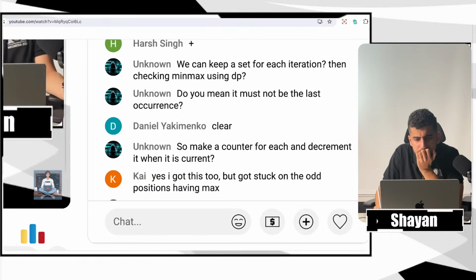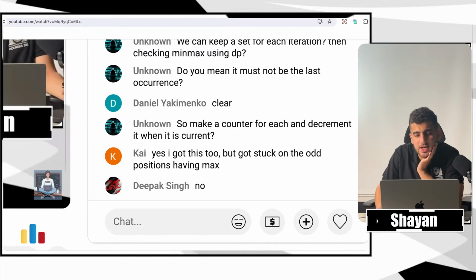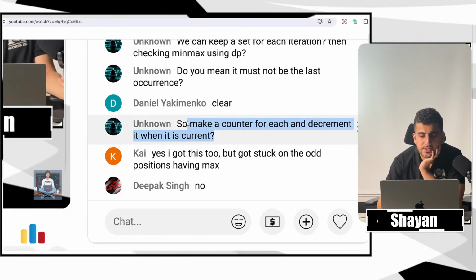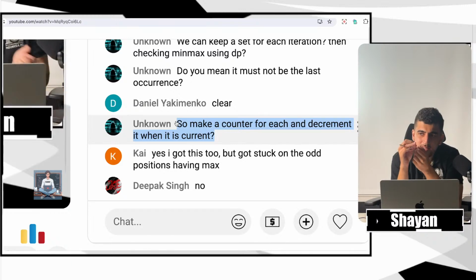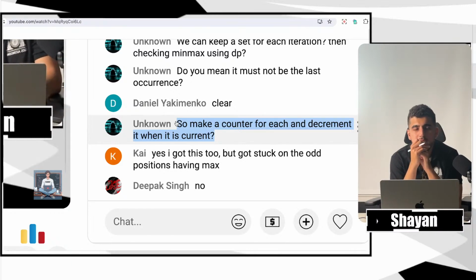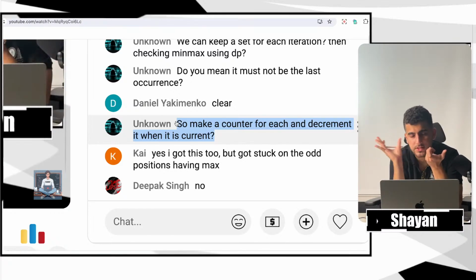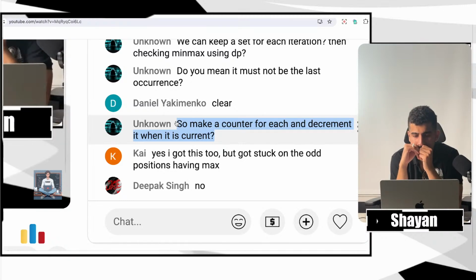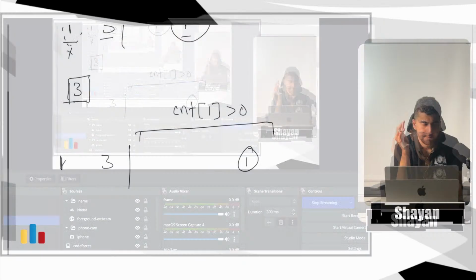So make a counter for each. Yes, exactly. I have a counter for each of them. I have a CNT of x. Whenever I see an x, I say CNT of x minus minus, because one x is removed from the rest of the array. Yes. So, okay, let me explain it again.